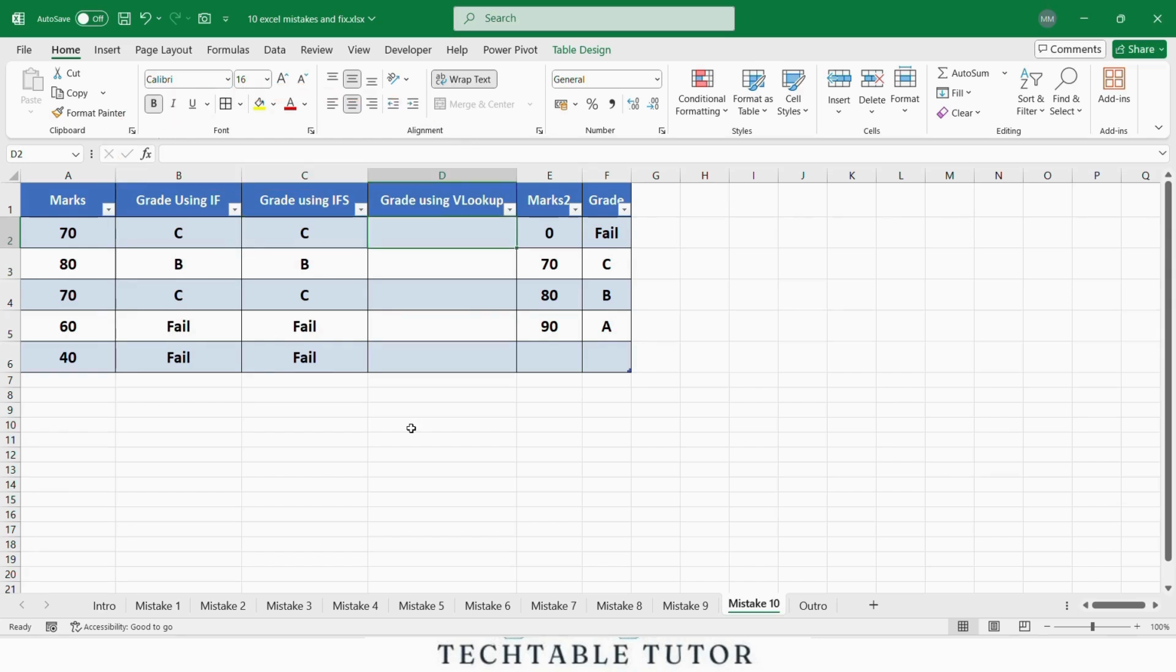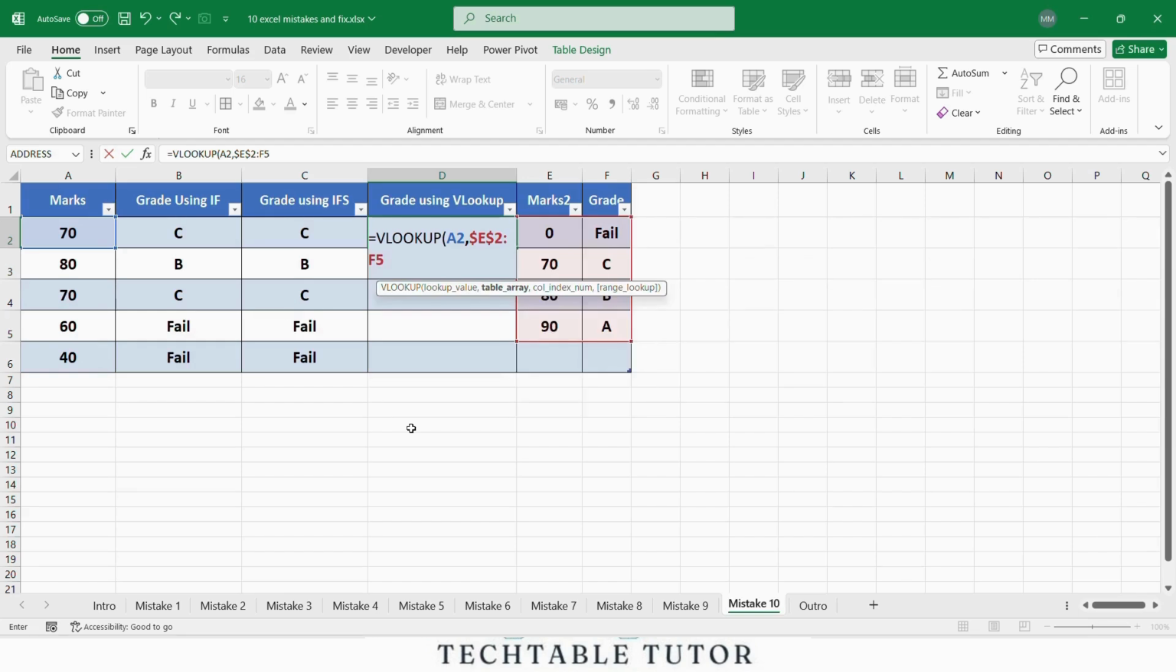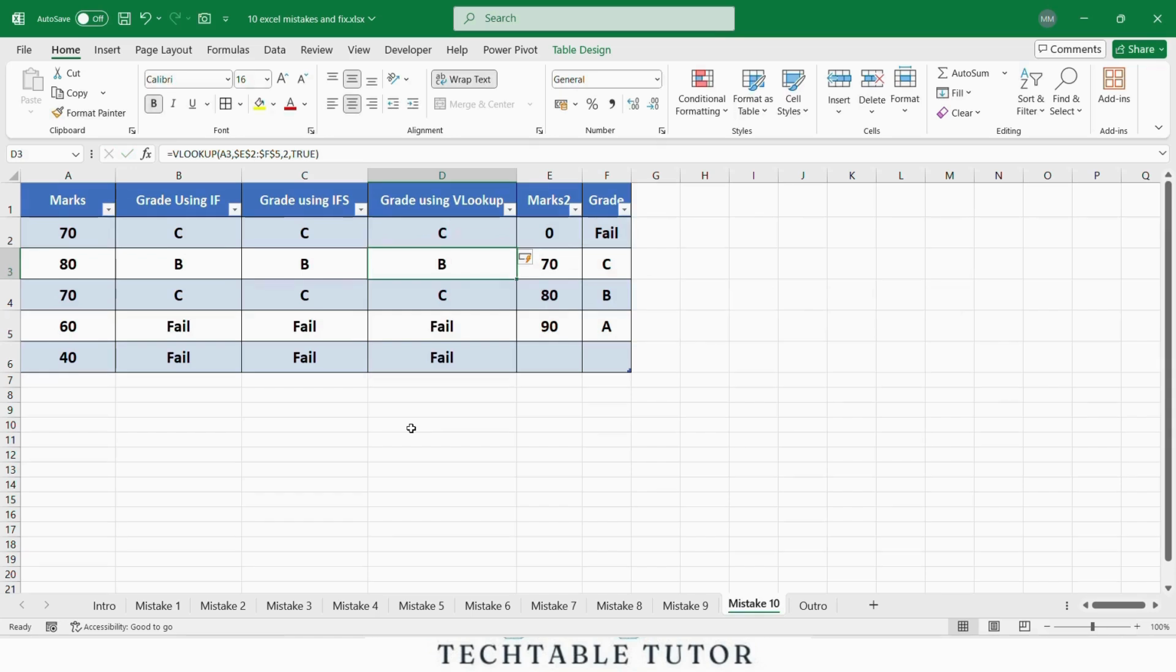Or better yet, build a grading table off to the side and use VLOOKUP like this: =VLOOKUP(A2,E2:F5, pressing F4 to lock the range, comma, 2, comma, TRUE). Now you can change the grading logic in the table without touching the formula. It's flexible and future proof.